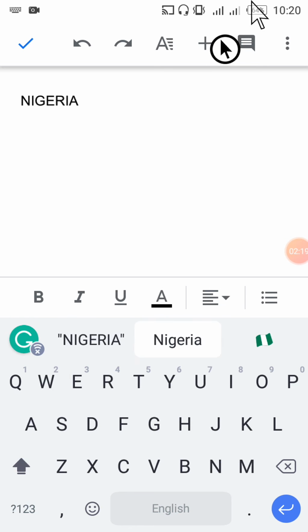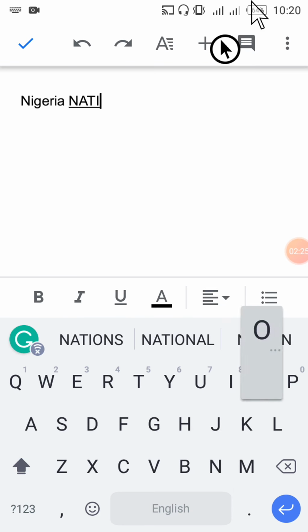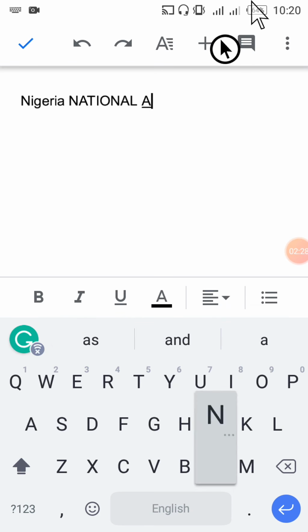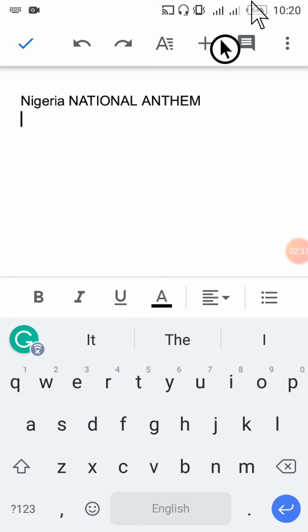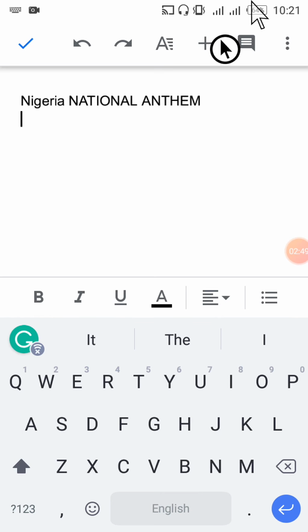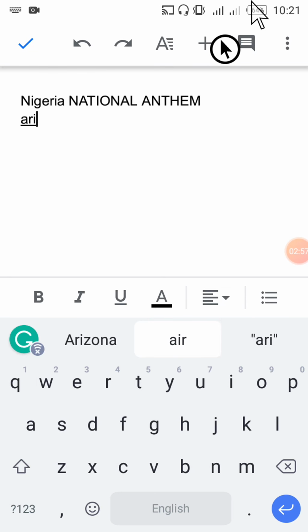Nigeria national anthem. Right, that's the first thing. Then I will go down. Then I will remove my capital, uppercase, to remove the capital letter. So the next thing I will do is type the national anthem. Because we are going to edit it, let me use the lowercase so that when we edit it, you will get how we can edit a document.